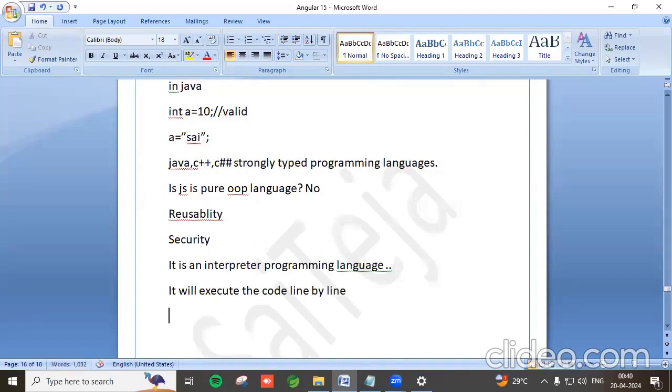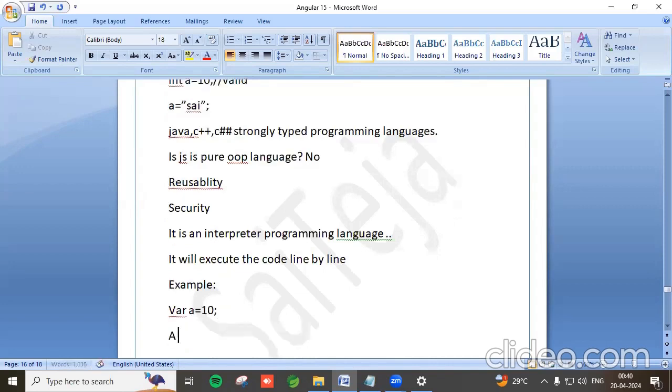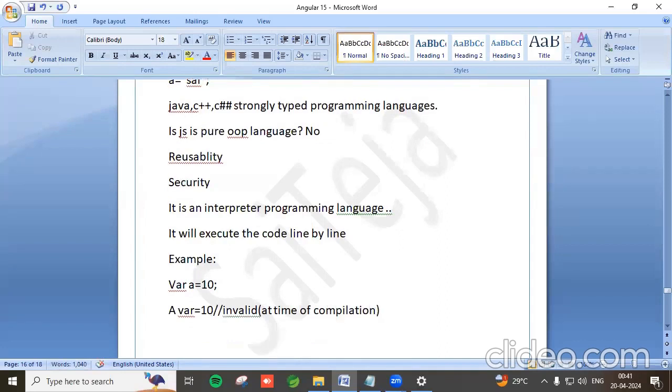Now, let me take one simple example here. For example, if I take var a equal to 10, yes, it is valid. If I take a var equal to 10, this is invalid. Sir, when will this become invalid? At the time of compilation, we will be getting an error here. Sir, what type of error? Syntax error.